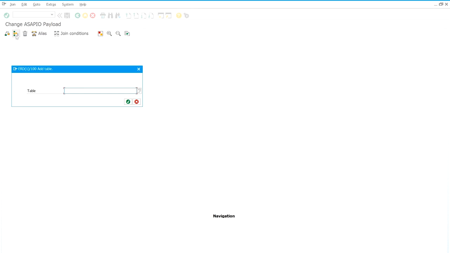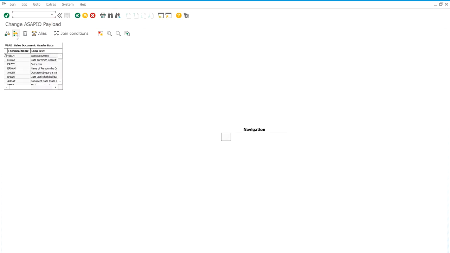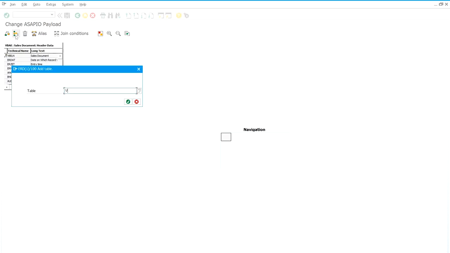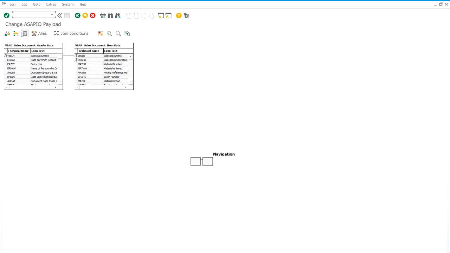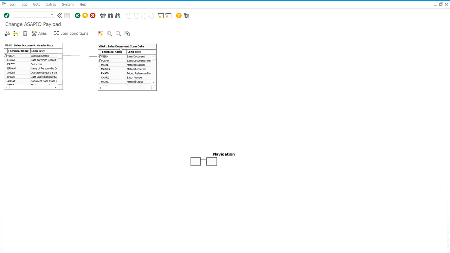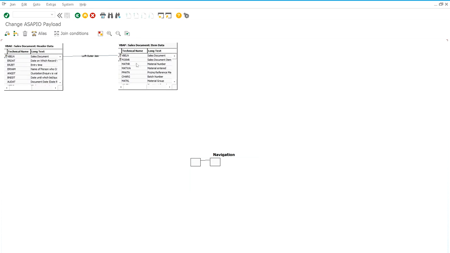So I'm going to click on add table, and I'm gonna add the VBAK table and also the VBAP table. They are directly connected here, and that is now an inner join. I want to have it as left outer join, which I can do here directly. That was previously not possible. That could only be done with the CDS view. So the database views in SAP, they always have an inner join, but now I can do that here directly with the payload designer.